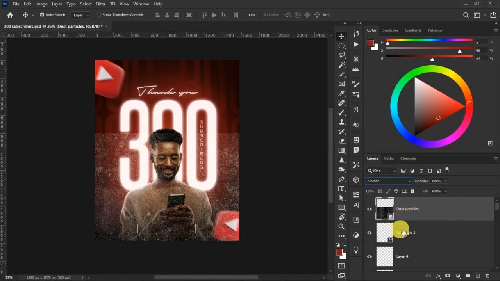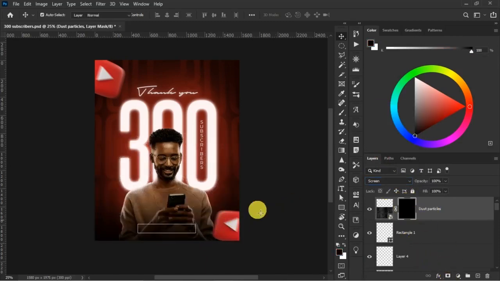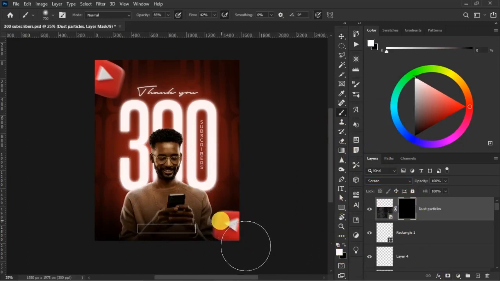So I could just work with screen, then hold alt and click on layer mask, then pick my brush tool and brush wherever I want it, using white as my foreground color. So I could just reduce this guy so it doesn't get so dirty and bad. Good. So you could also add smoke effects. Just play around. Add any effect you like.